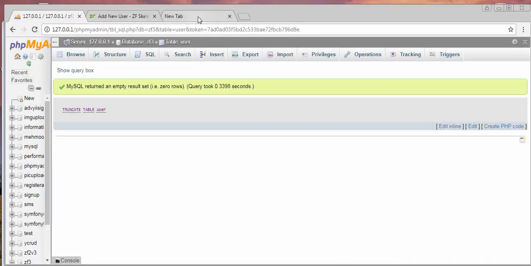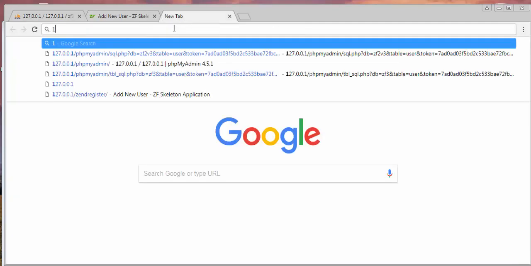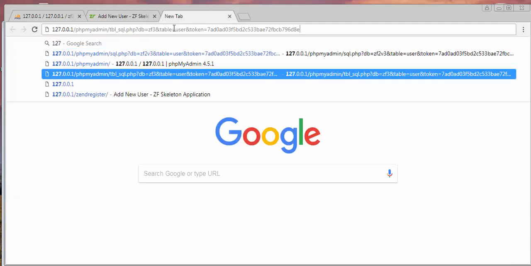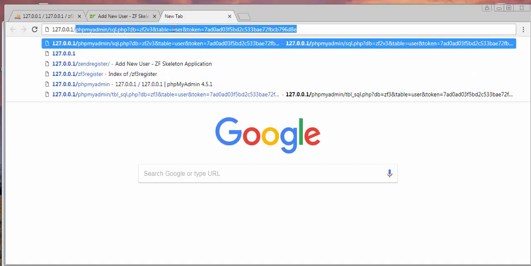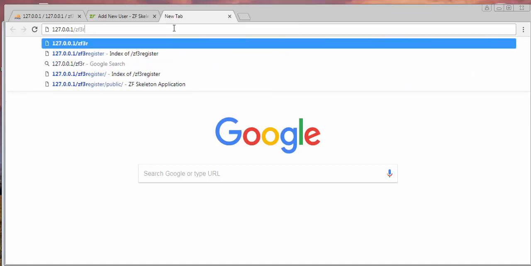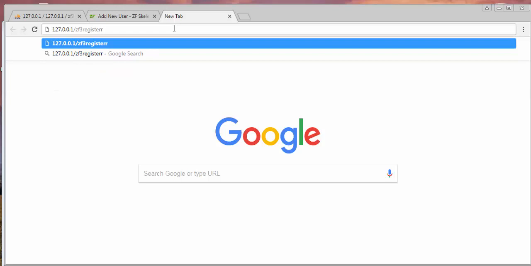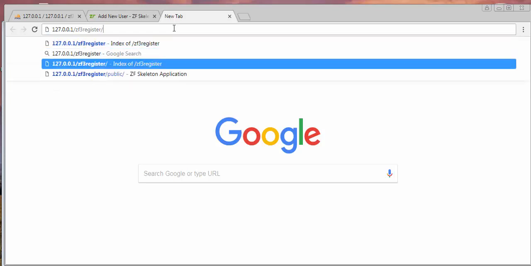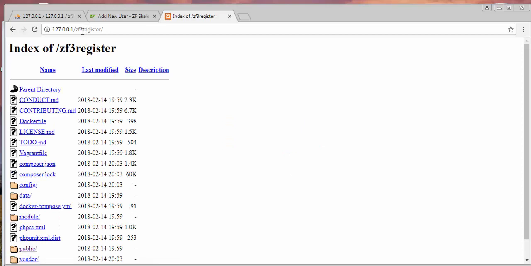And then slash ZF3 register. Now when I try to access my project ZF3 register, I will get this directory structure. It will display all the directory structure, files and folders that I have in my project.